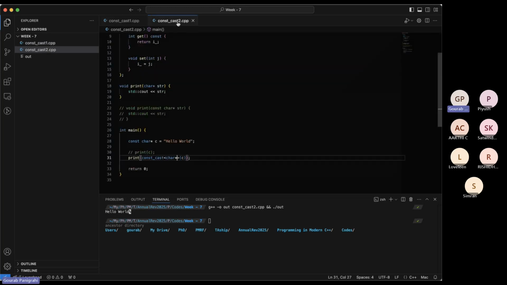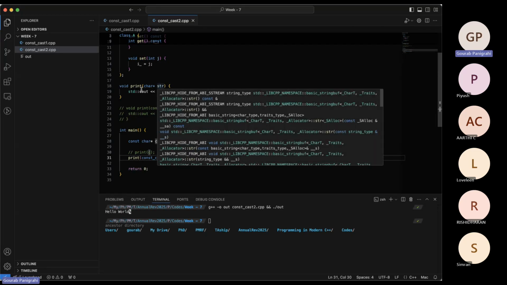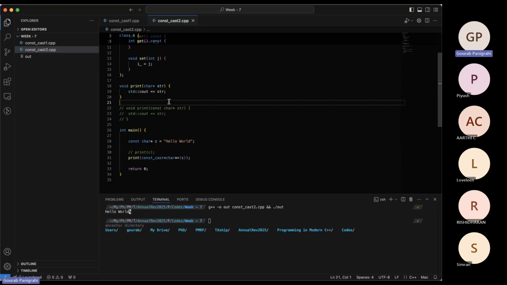Now, I hope this part is clear, Simran. So I'm using the const cast with character pointer as the template to cast away the constness of C and passing it to print. Now print will easily print this string with no problem, because for this line C is treated as a character pointer, not a const character pointer.